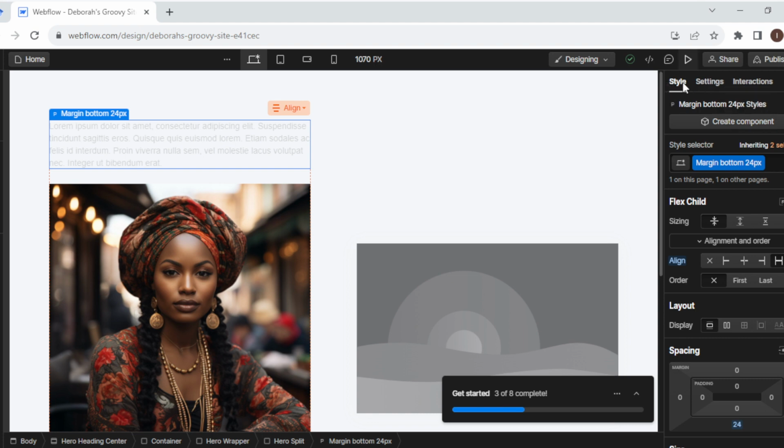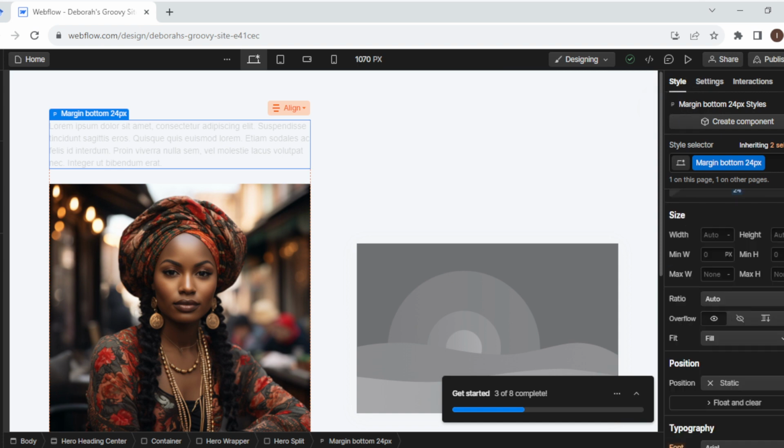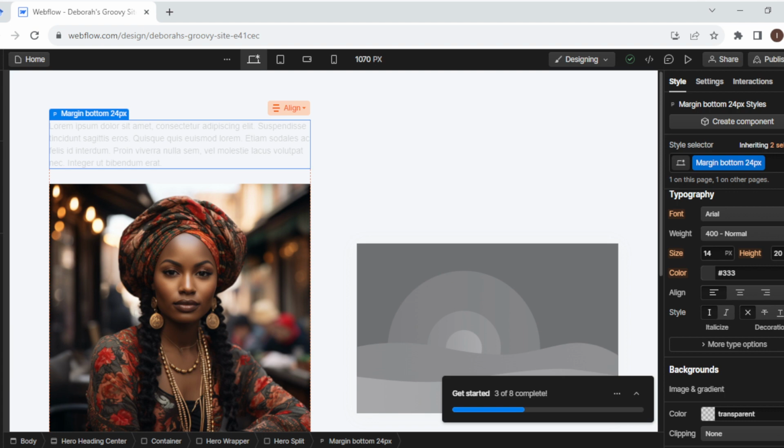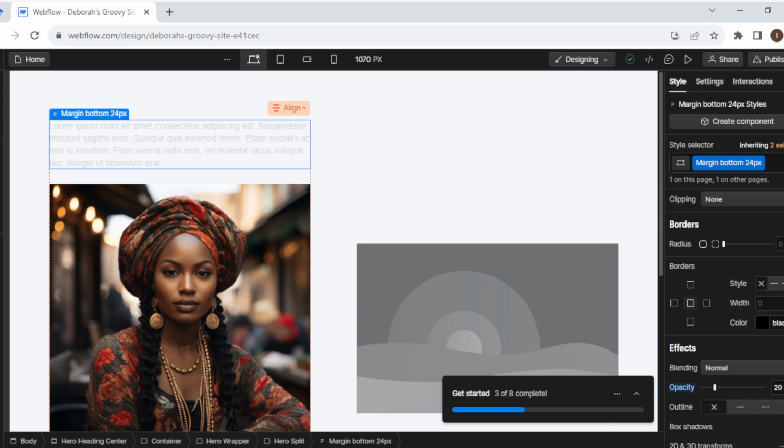Ensure your cursor is on style. All right, so once it's on style, the next thing for you to do is to scroll down until you see effects. Yeah, so this is the effects page, and on the effects page you can see blending, opacity, outline.